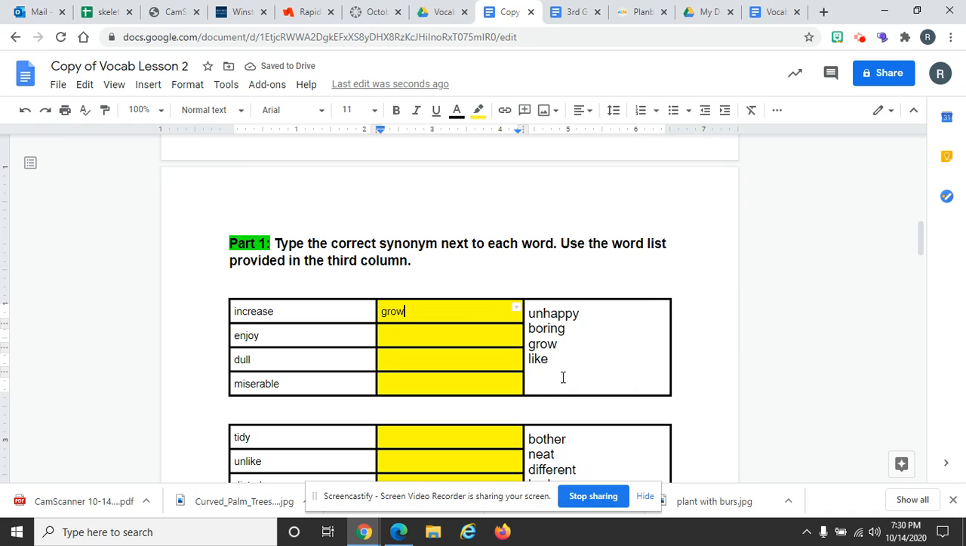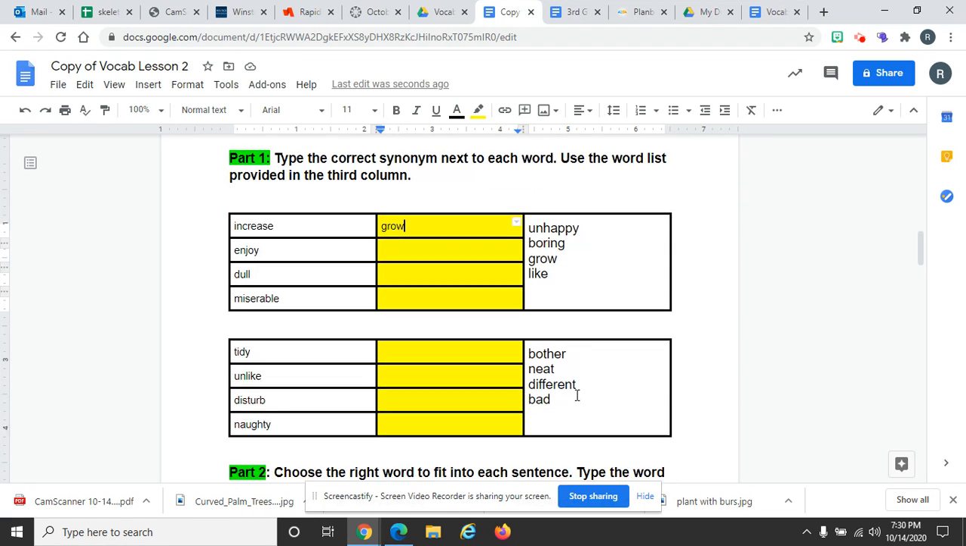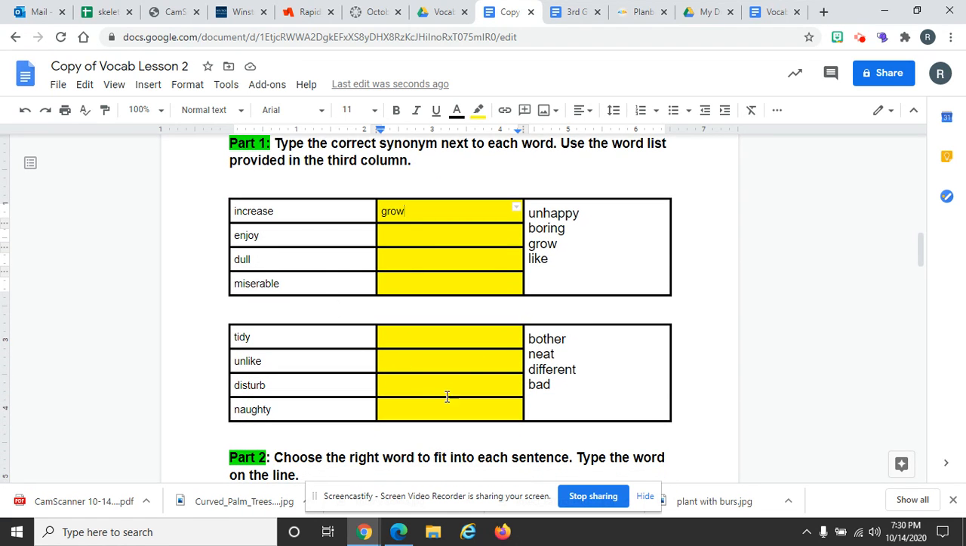Make sure you pay attention to spelling. They're right here for you. So there's no reason for you not to spell this correctly. So do the first set, then you have the second set. Here's the word list for the second set.